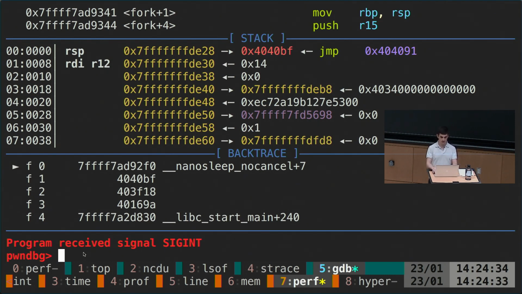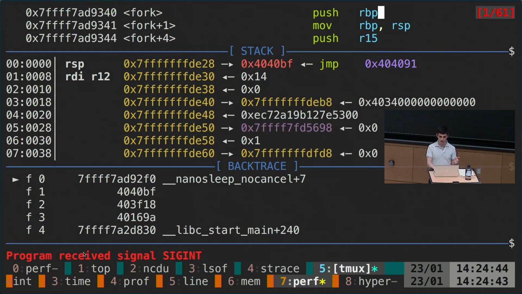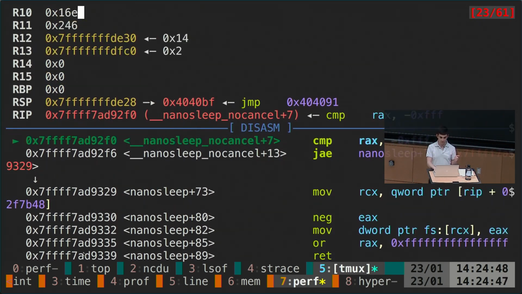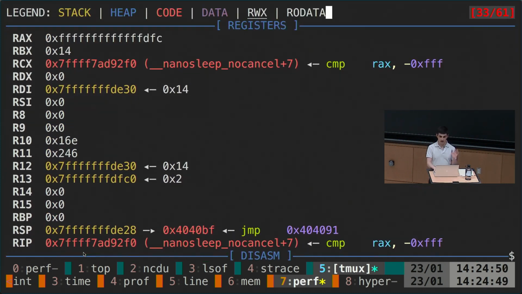GDB is displaying for us very low-level information about what's going on in the program. We're getting the stack trace. We're seeing that we're in this nanosleep function. We can see the value of all the hardware registers in our machine. So you can get a lot of low-level detail using these tools. And I think that's all I want to cover for debuggers.